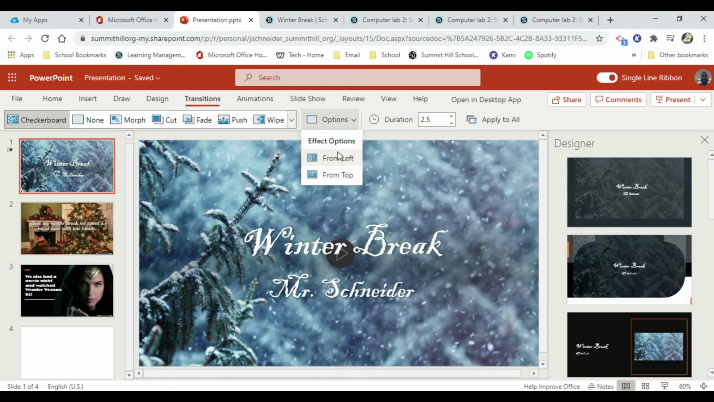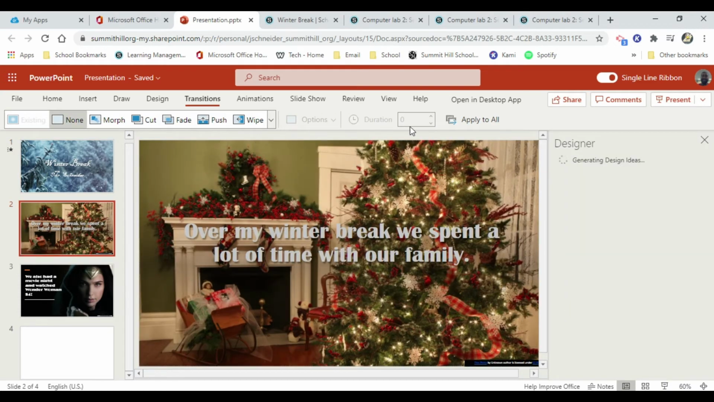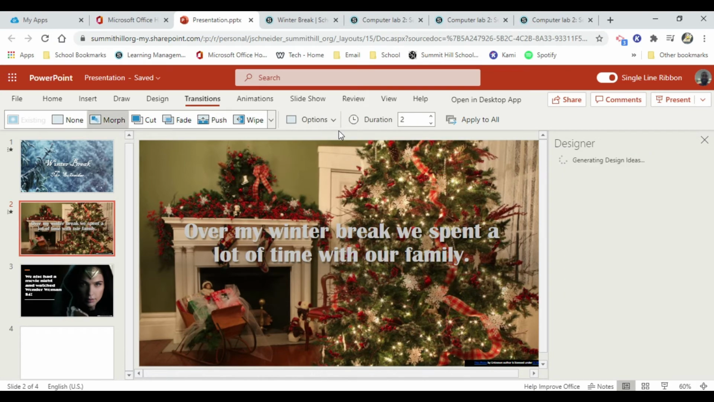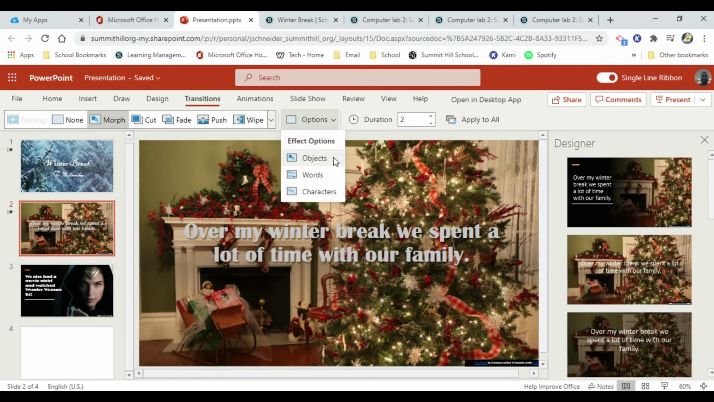Some of these transitions also have options. And if you click on the options, it's going to ask you, where do you want this effect to happen from? I'm going to say from the top. Then I'm going to go to my next box, and I'm going to click on a different transition. I'm going to try morph this time. And my options here are objects, words, or characters. And I'm going to choose characters.